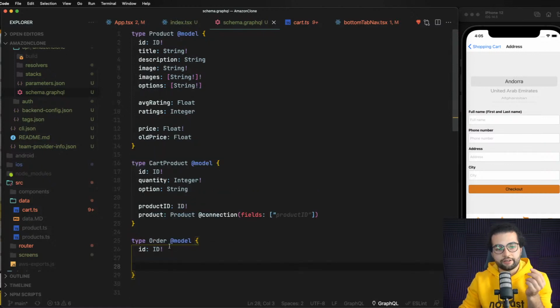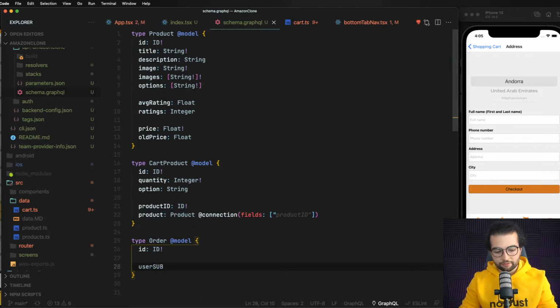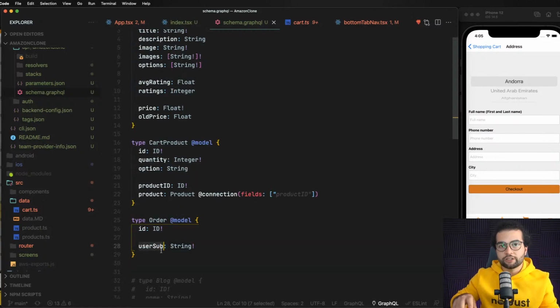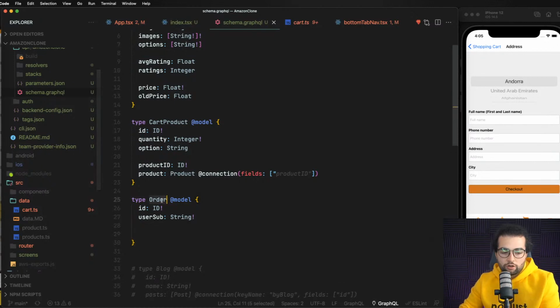And the order should have a relationship with our users. Our users can be identified by an ID that we will be able to get from the authentication model. So let's say there's going to be a user sub, which is going to be a string. This ID we're going to take from Amplify Authentication from Cognito, and we're going to save it here in the order. All right, so besides the user ID, inside the order we will place multiple cart products, right?